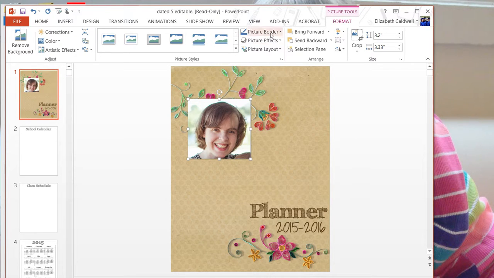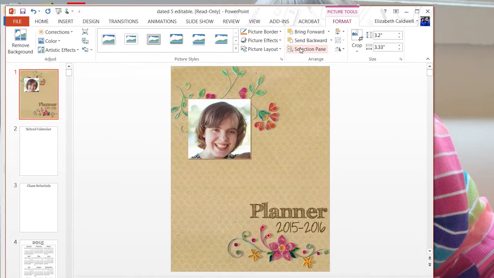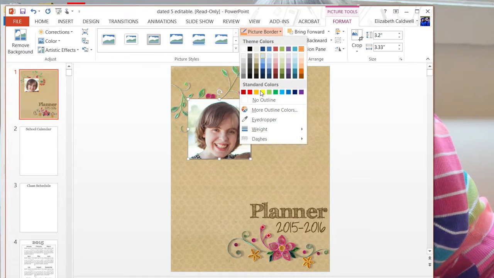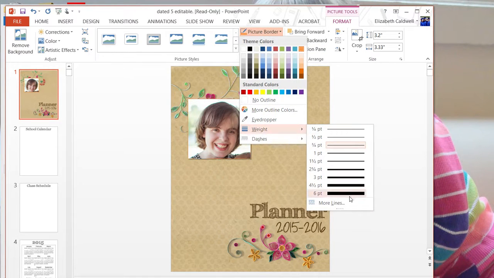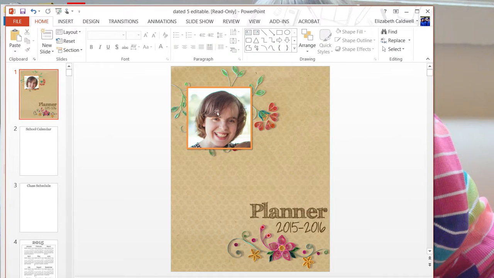You can also go to Picture Border and give it a border. So let's say you want to make it orange, and then you can also change the thickness of the line. So a nice big orange line that you can see. So now if I click off, I've got a little drop shadow and an orange border around my picture.